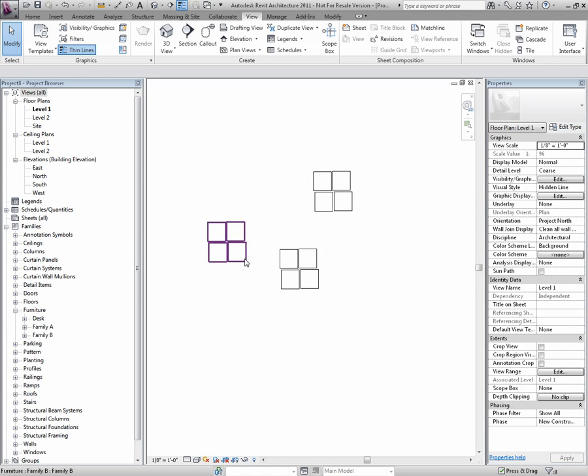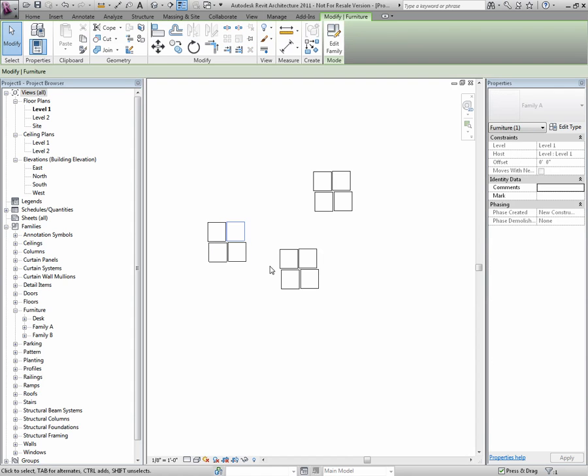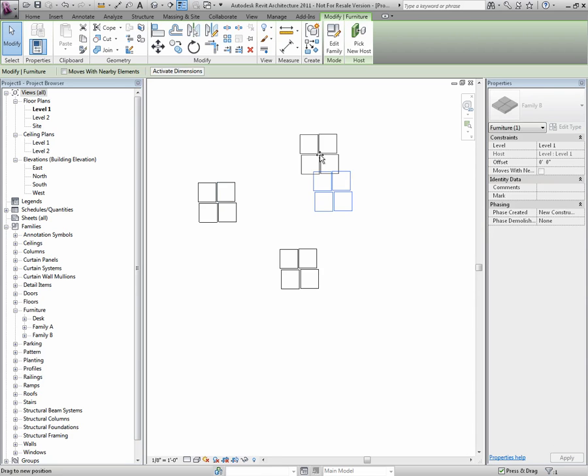Now this time, when I put my mouse on top of one of these families, family B, I can actually go into the individual item by pressing Tab, which is pretty neat. I can actually select an item and it will tell me it's family A. But it's still, as family B puts it, one cohesive unit.